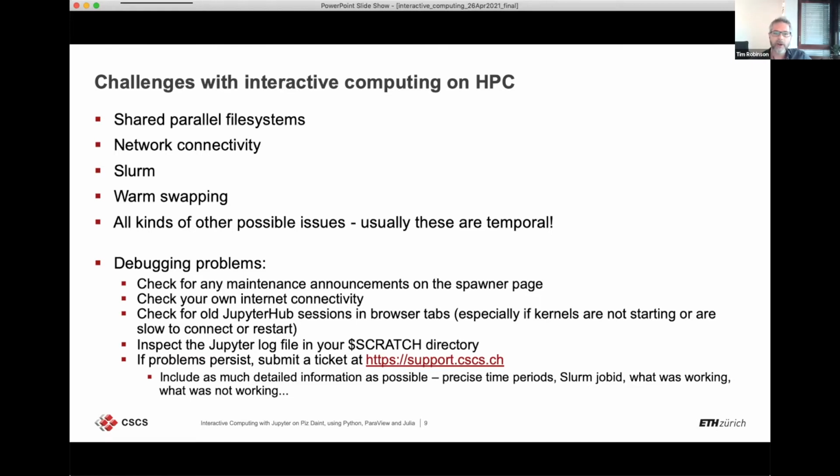We have a log file which is written to your Scratch directory. When you launch your notebook, you can see the location of that file because it's printed to the screen just before your job starts. But it just sits directly in your Scratch directory, so it'll be the most recent file in your Scratch. If problems persist, please use our new ticketing system. So we've just migrated recently from email to a Jira service desk support. So you can go to support.cscs.ch and submit your ticket.